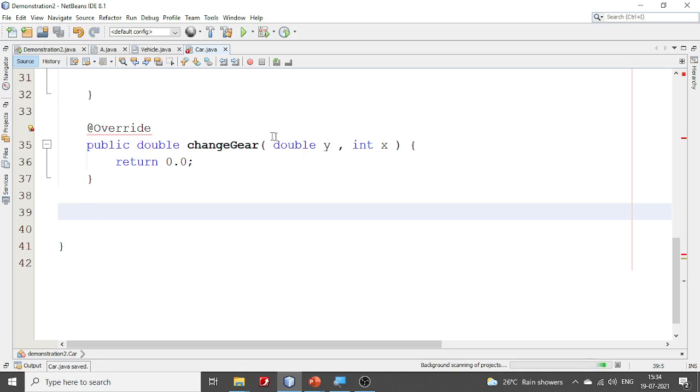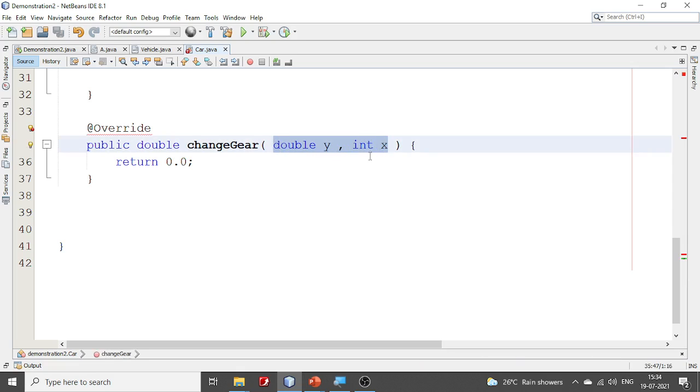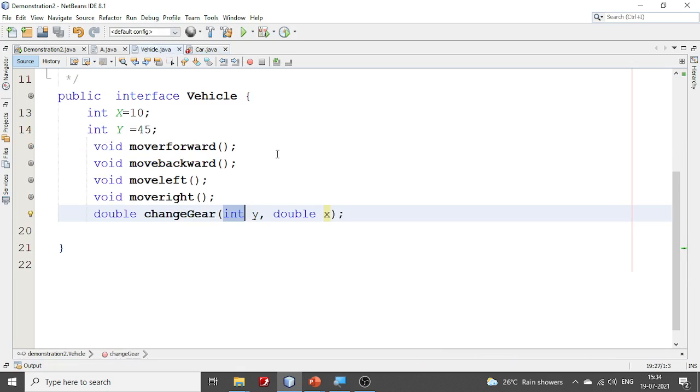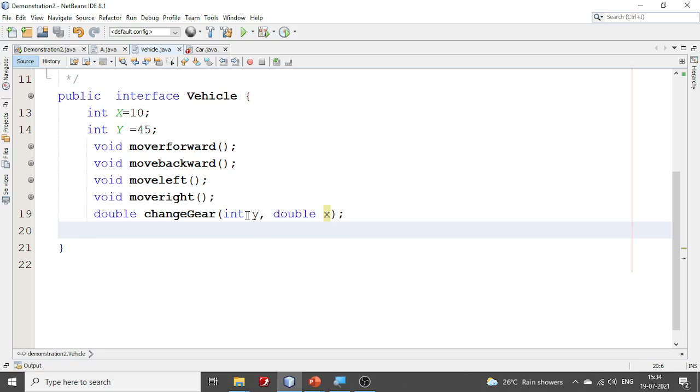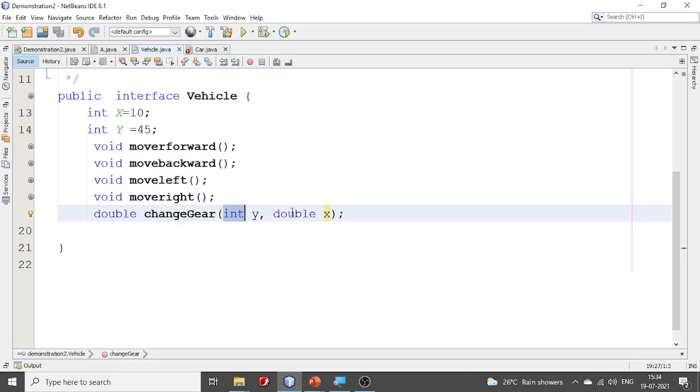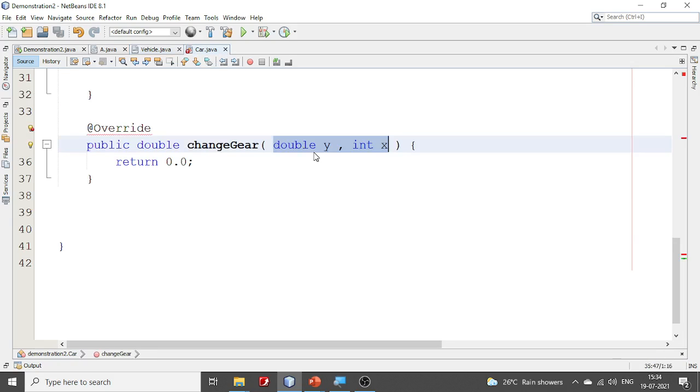Why? There are two parameters. First one is double and second one is int. But in the definition, what is given? There are two parameters, no doubt, but the first one is integer, second one is double. But what you have done? You have interchanged it. So two parameters may be there, but they are not in the same order. So be careful with it. Whatever is written there must exactly match the thing over here, except for the variable name.